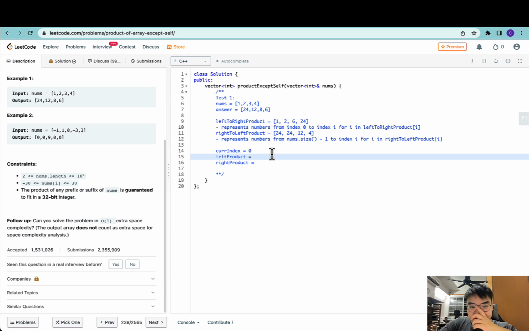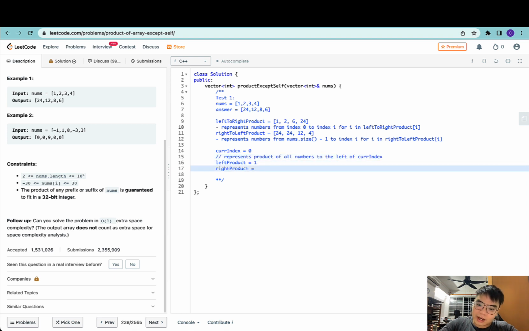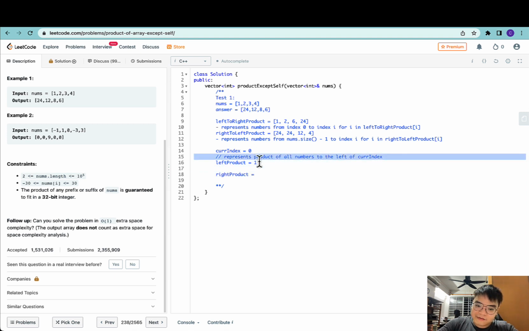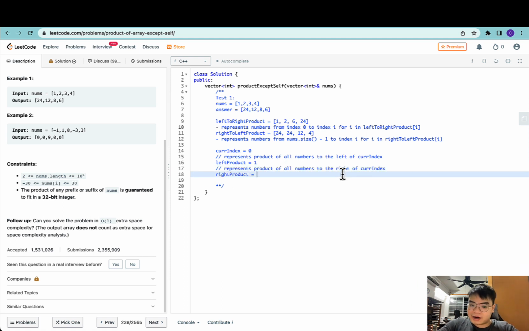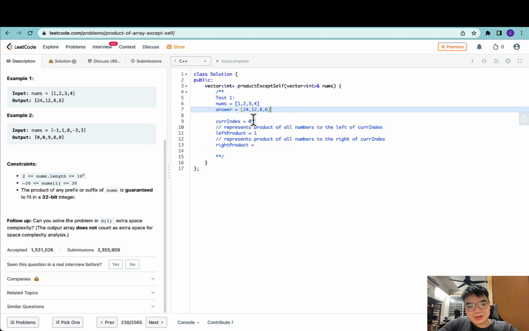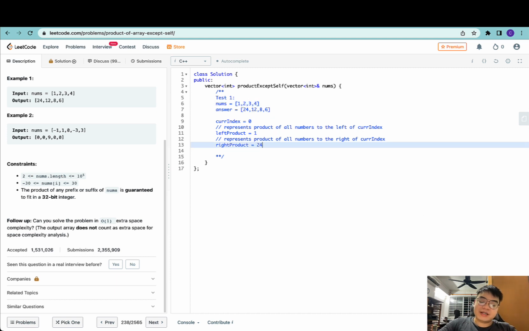And the left product represents the product of all numbers to the left of the current index. And we can initialize that as 1. Similarly, the right product represents the product of all numbers to the right of the current index. So if the current index is 0, then this will be all the numbers from index 1 onwards. So I should just remove this. In this case, this will be 2 multiplied by 3 multiplied by 4, giving us 24.